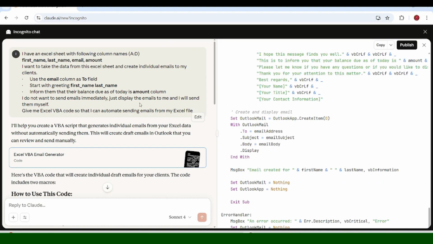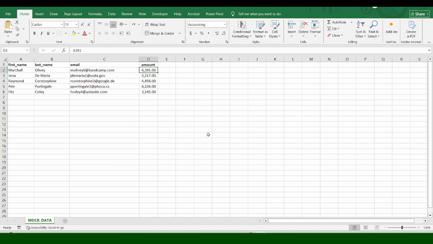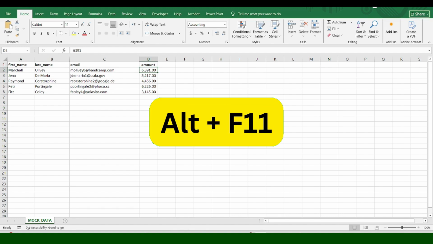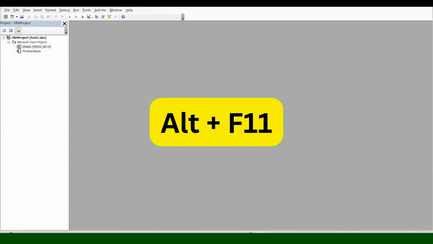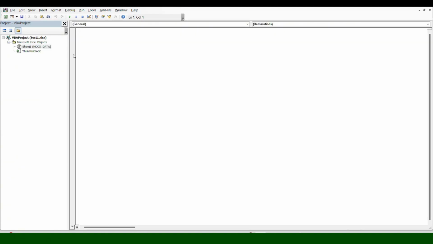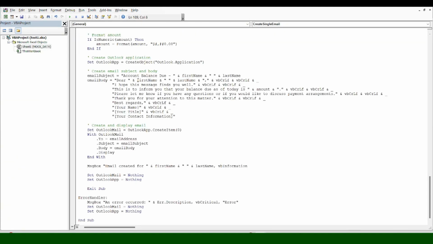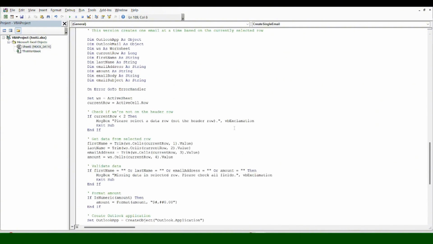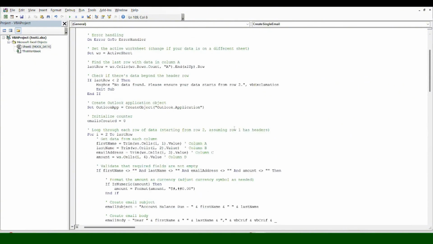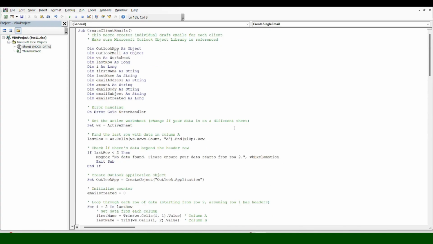Claude has finished writing the code. So now we are going to just take a copy and then go to my Excel sheet and press Alt F11 so that we can go to the VBA editor. In this, you will see your file in Sheet1. Just double click on this Sheet1 and paste this code. Now, this video is all about not writing any code. So we are not going to review the code for now.